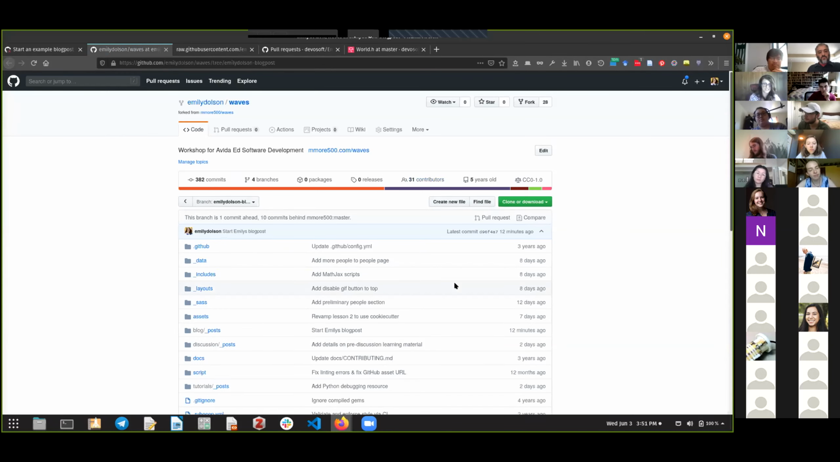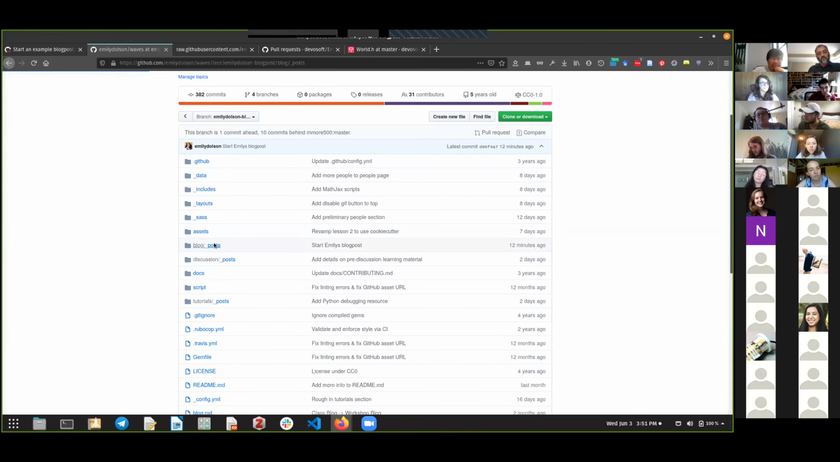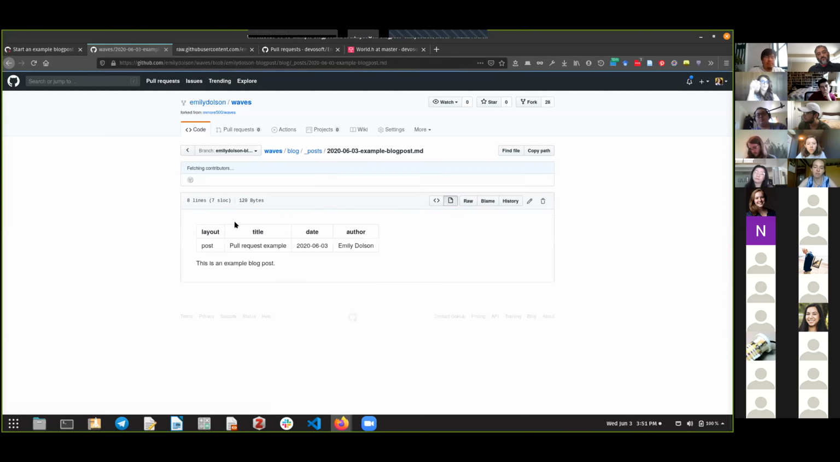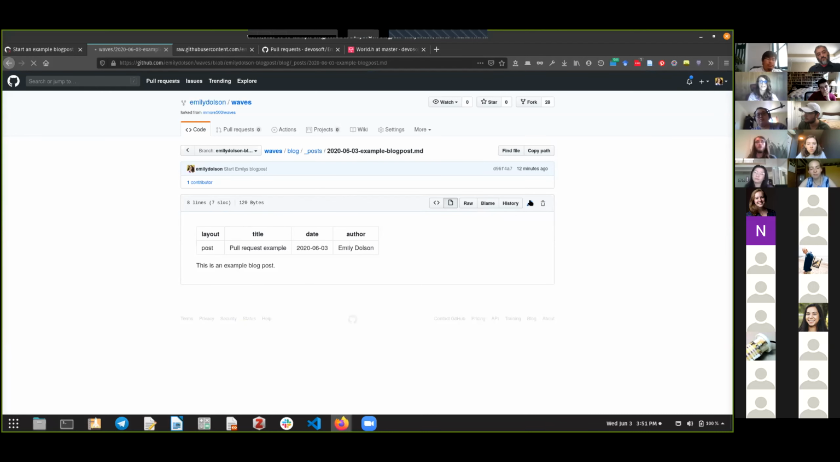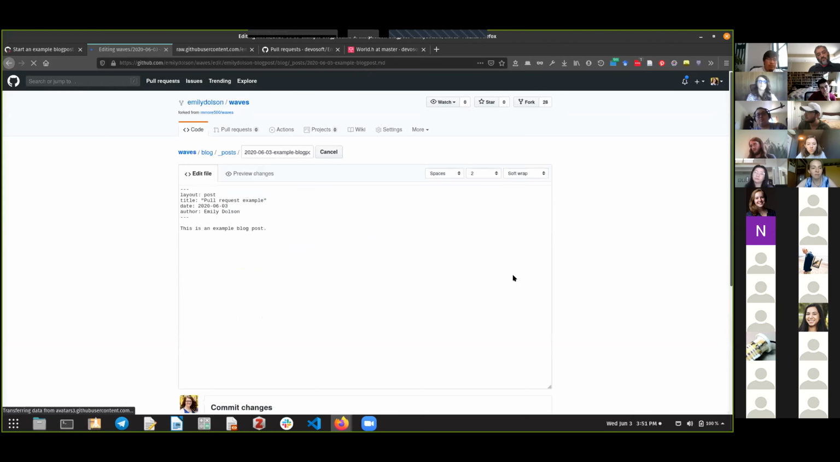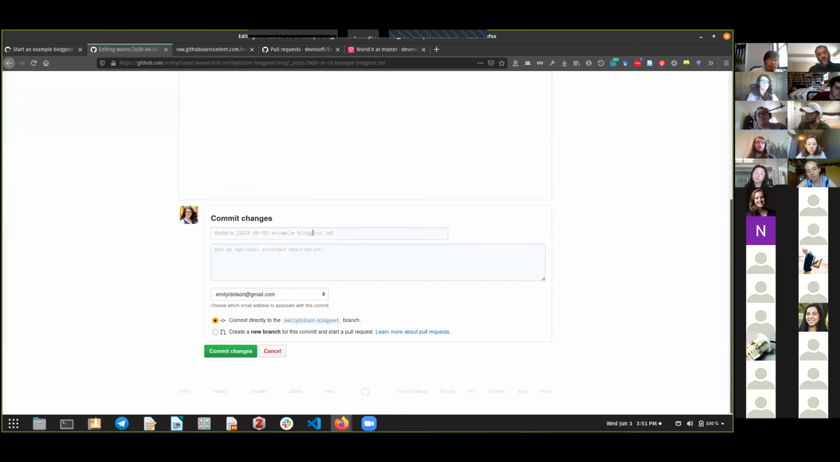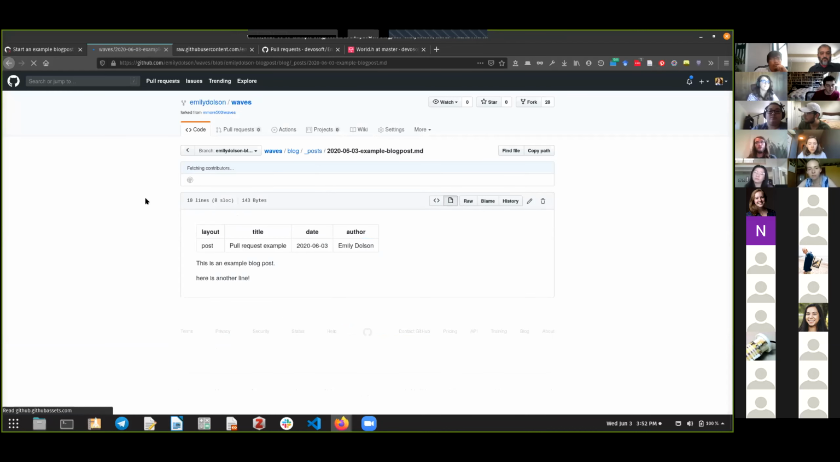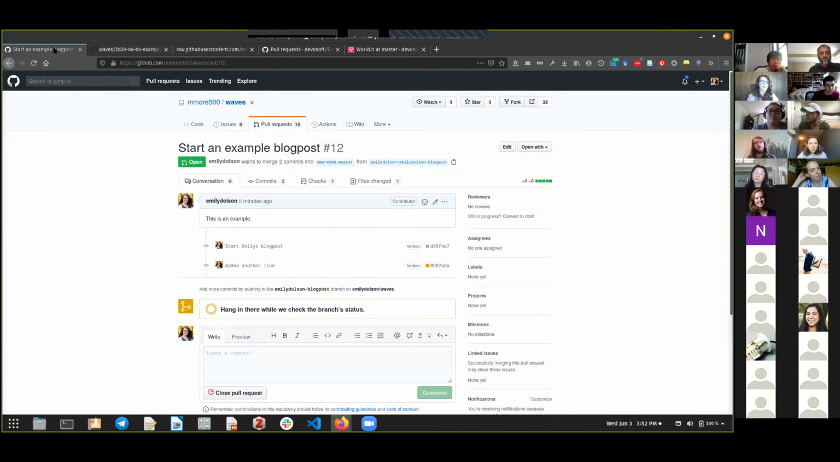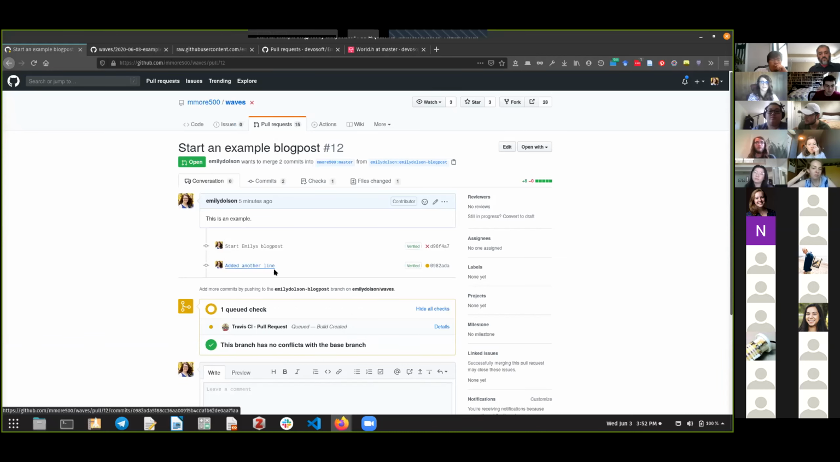So the key thing here is it depends on what branch you're on. But assuming you do this on the branch that the pull request is based off of, then yes. So for instance, if I go to mine and I'm on my blog post branch and I click this little edit button to edit this file, and I say, here is another line. And I'm going to have a super boring commit message. I've added another line. I'm going to commit those changes. If I now go back to my pull request, you can see that that additional commit automatically showed up.